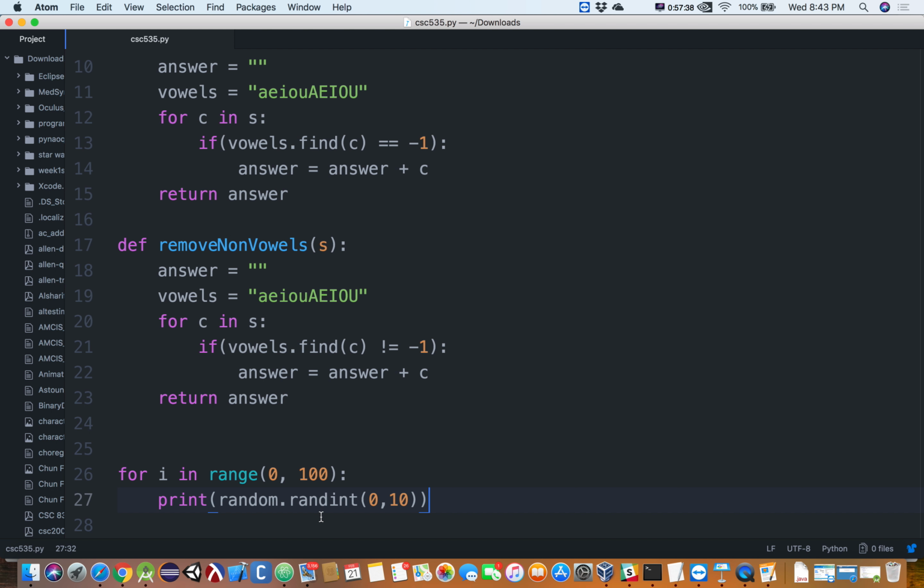Yep. Now, you say for i in range from 0 to 100. Then when you print, now random, this random 0 to 10. What that is doing is doing something 100 times. So I'm doing a for loop. I'm repeating it for i. The first time through, i will be 0. Then it'll be 1. Then it'll be 2. Then it'll be 3, all the way up to 99. So I'm doing something 100 times.